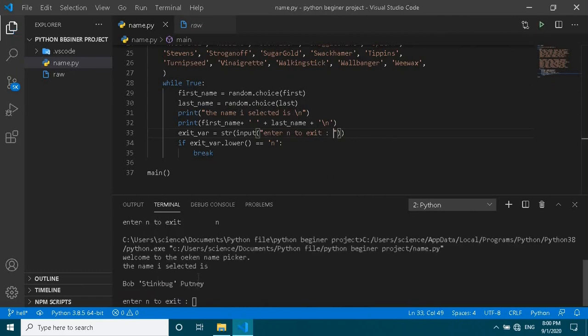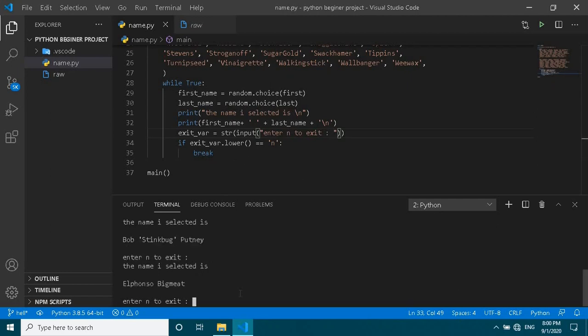So okay, let's hit enter. Okay, it gives me another name, another. Okay, it is perfectly working. Yeah, if I enter n instead of enter, so let's exit the loop. So it is perfectly working.